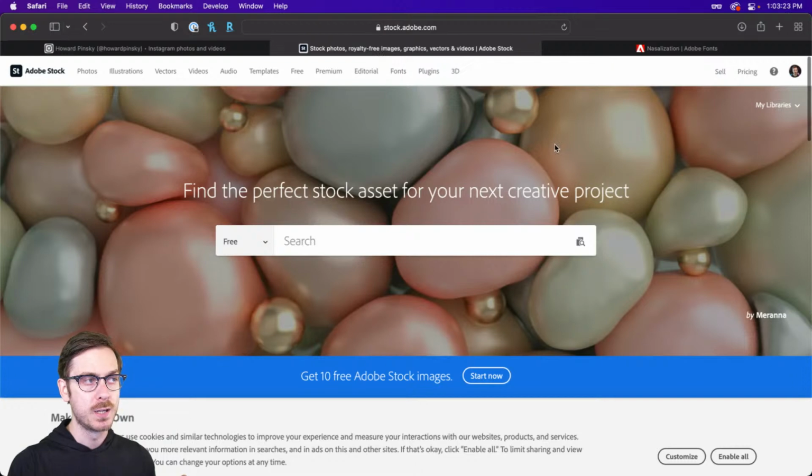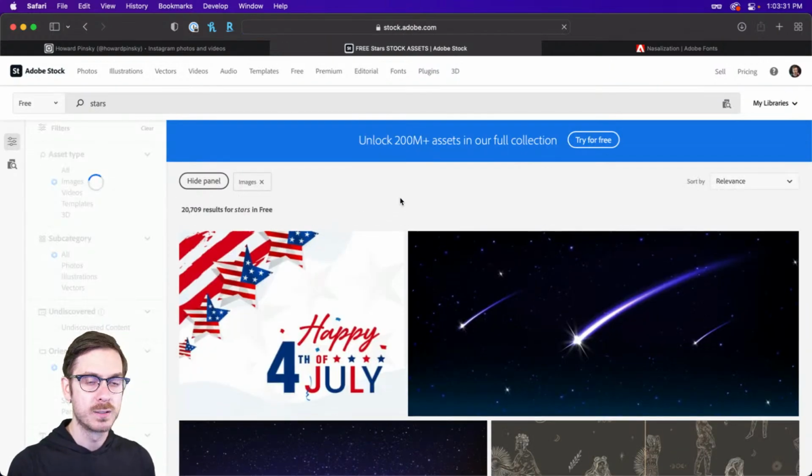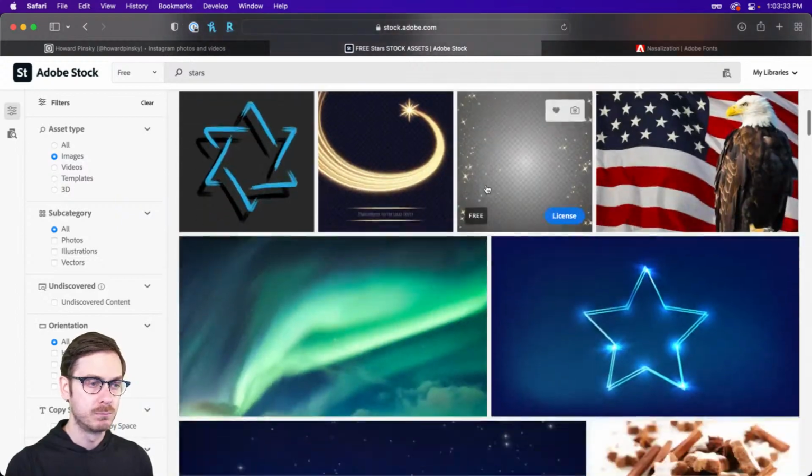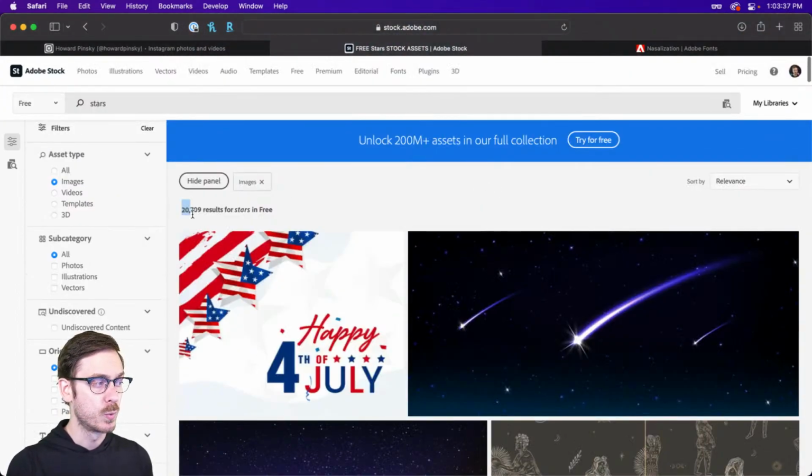If you go to stock.adobe.com/free, you can search for things like stars, or they also have free videos, which is wonderful as well. A ton of vector images, but all these assets are completely free. Stars, 20,700 free assets for stars, which is great, right?